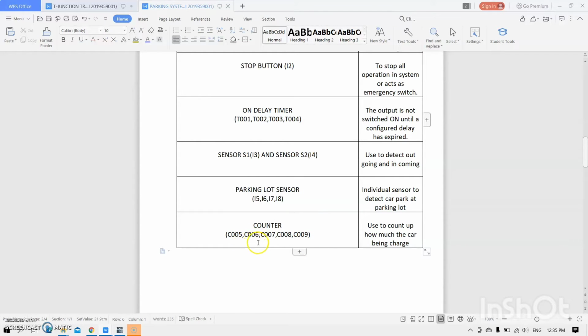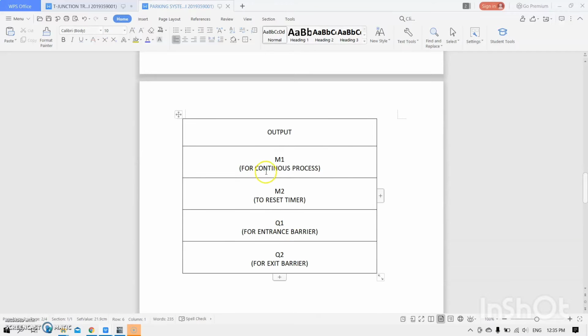C005, C006, C007, C008, and C009 will be the counters. For the output, M1 is for the continuous process, M2 to reset the timer, Q1 for the entrance barrier, Q2 for the exit barrier.